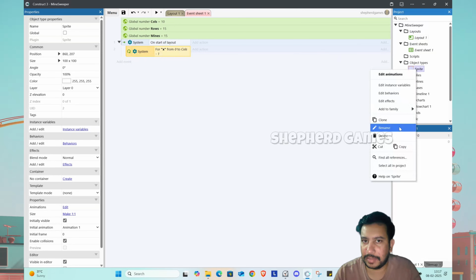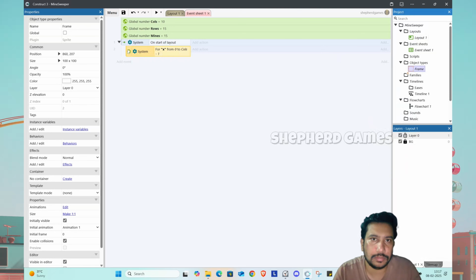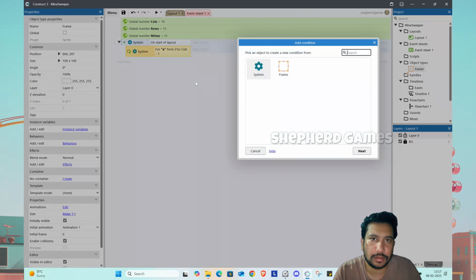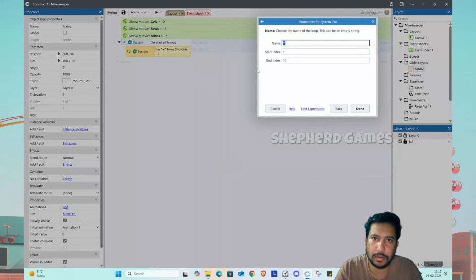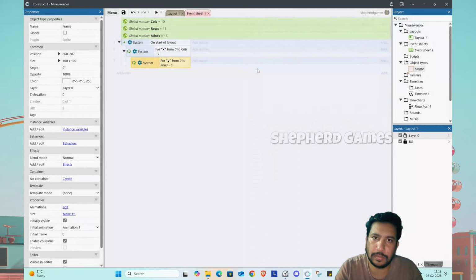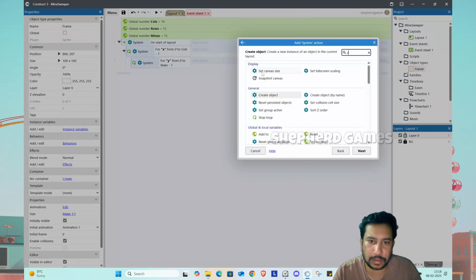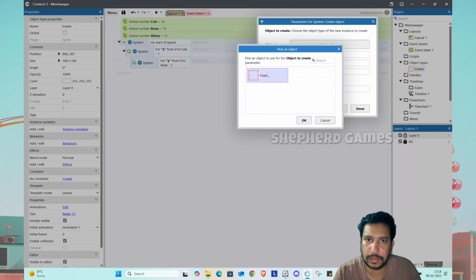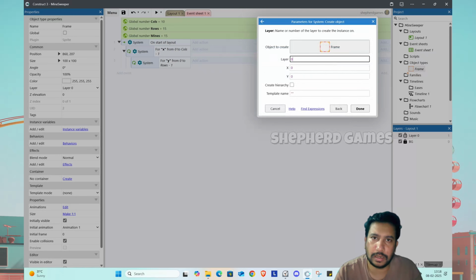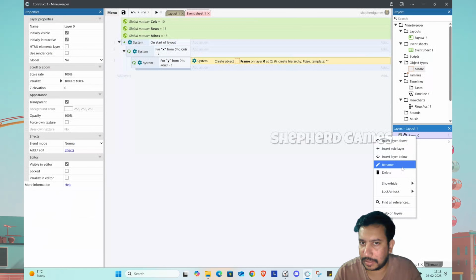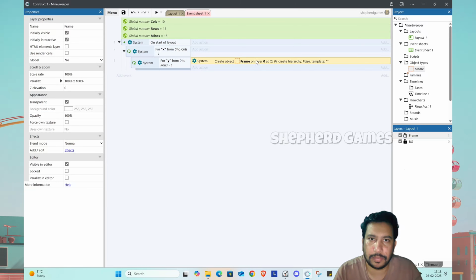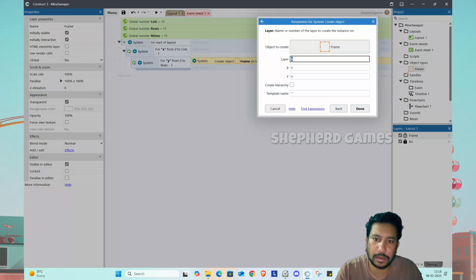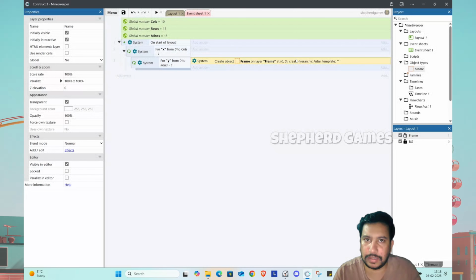And let's rename this sprite to frame. Okay, I will add one more loop. This one also starts with 0, and rows minus 1. Okay, now we'll start with the first frame creation. The frame will be okay, and let's rename this layer to frame. On layer frame, for now, let's put X and Y as 0.